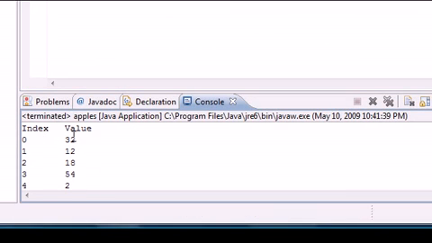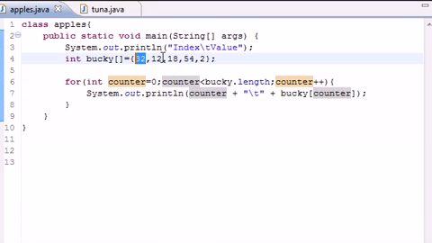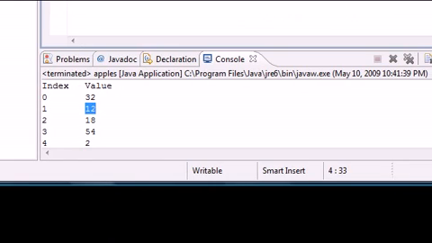As you can see, we have built a nice little table right here that shows us what index of our array is and what the value is. So Bucky 0 equals 32, 1 equals 12, and so on. And as you can see, Bucky 0 equals 32, 1, 12, 2, 18, 3, 54, 4, 2. And that's what this table did down here.